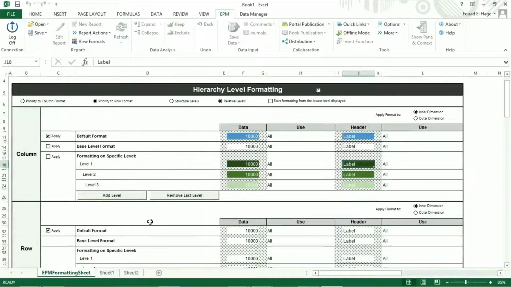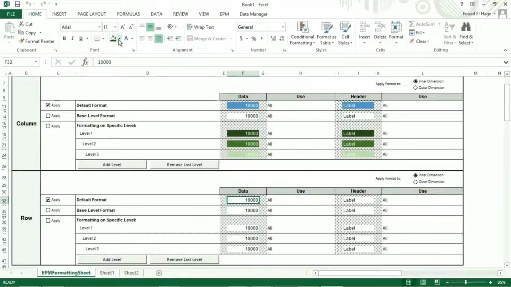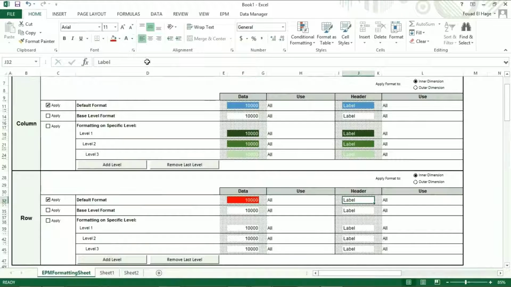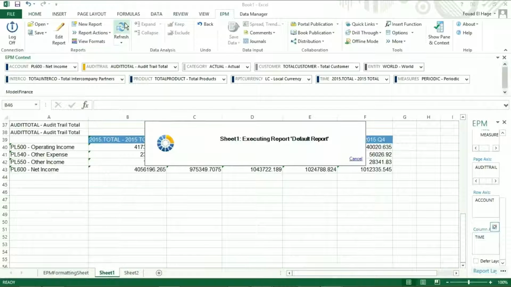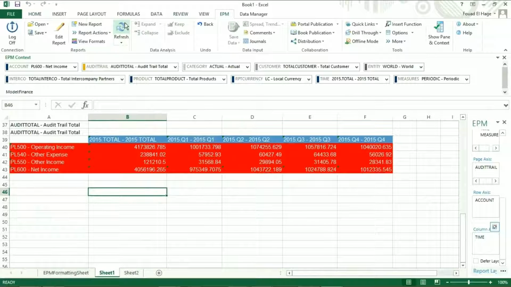Now, if we apply a default format for the rows with a different color, and then go back to the report page and click refresh, we will see that all of the rows have been formatted with this color. We can also see that the column headers have not changed.